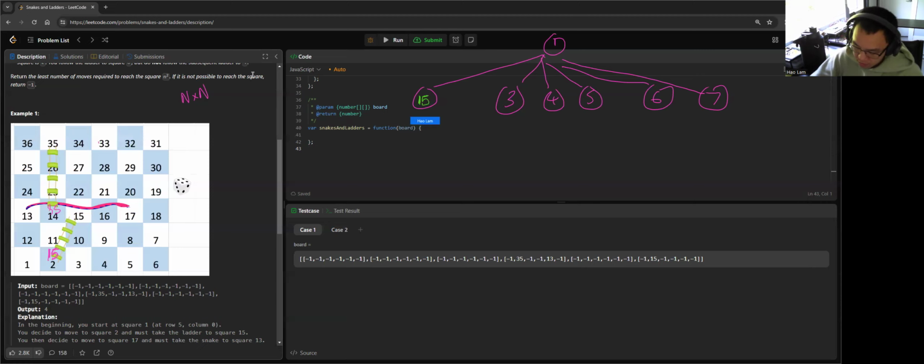And we can repeat the same thing with the other one. So from 15, we can go to 16, 17, 18, 19, 20, and then 21. 15 plus 6 is 21.